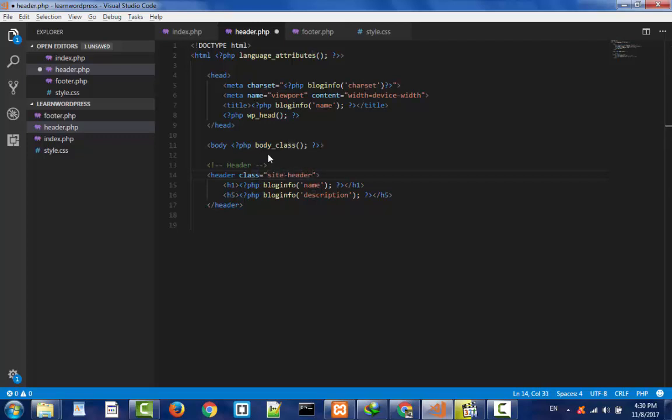We will populate this later in our tutorial in our style sheet. Okay, so what we have created up till now is our header. In our header tag we have given it a class of site header. Inside that we have created an h1 tag. Inside the h1 tag we are echoing our site name, and then in an h5 the description. Save this and let's see how it gives the output.